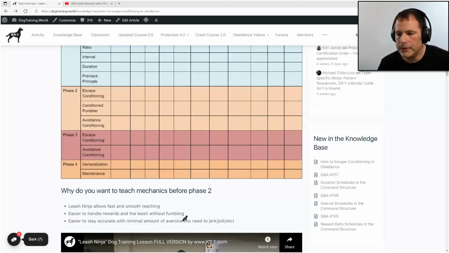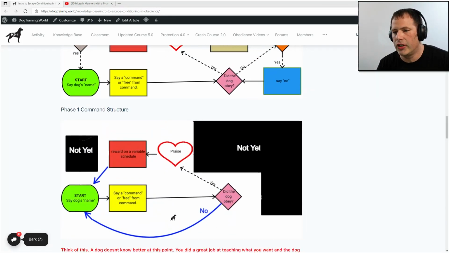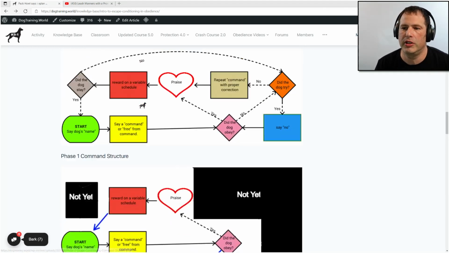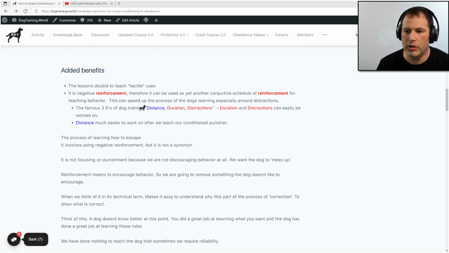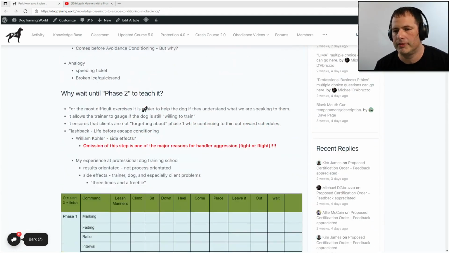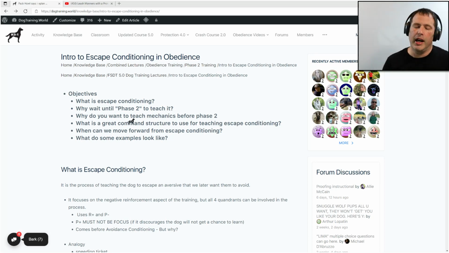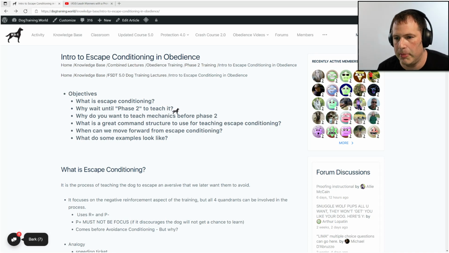That's why there's a lot of stuff going on over here. In escape conditioning, conditioning is to learn, and escape is to escape, learning how to escape. That's what escape conditioning is. We want them to know how to escape before we teach them how to avoid things, to prevent panic.